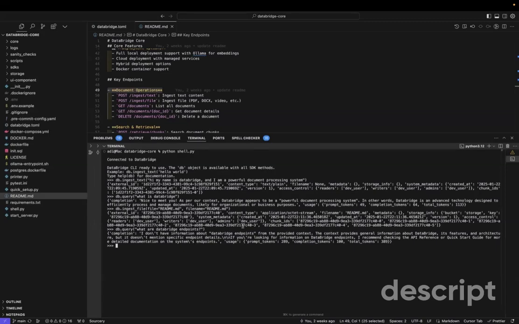We can see that maybe the model is not as good, but it gives us a response, and it definitely reads the README.md file, because it gives us information about checking the API reference or quick start guide, which was not mentioned when we initially ingested the text.